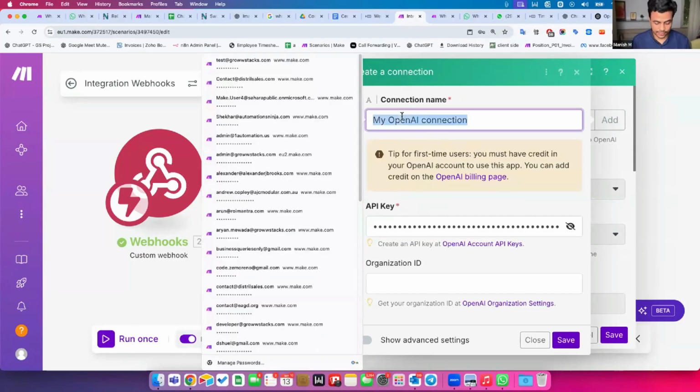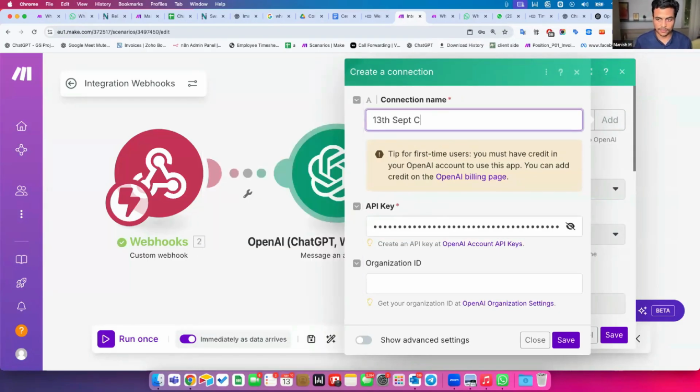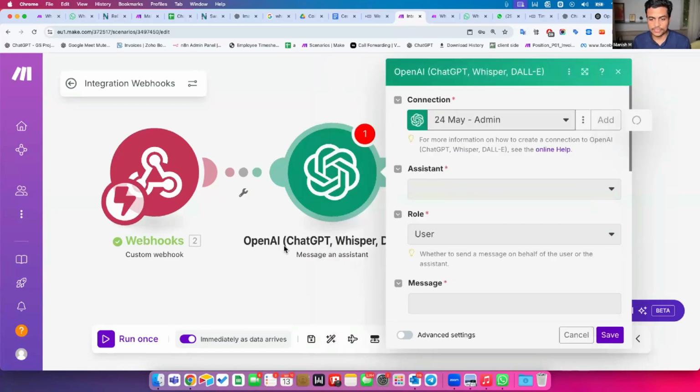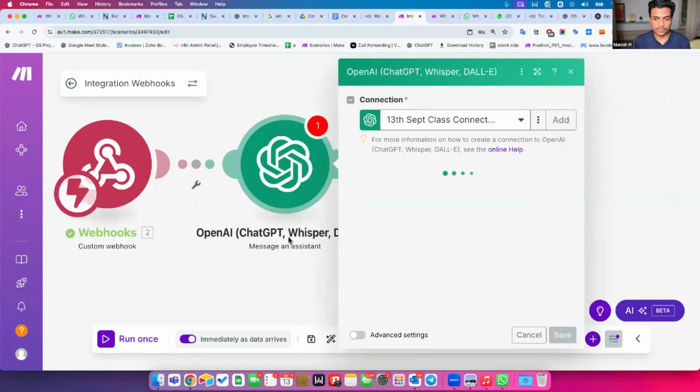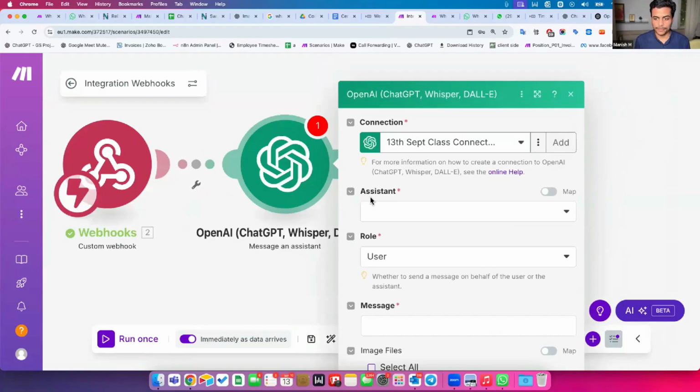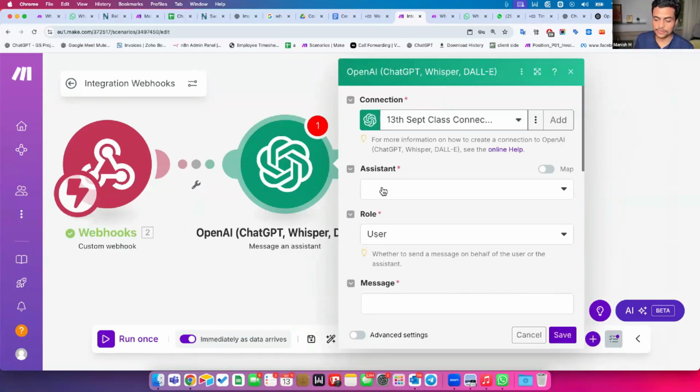as an authentication mechanism. So I'll say 13th September class connection, something like this, right? And then I can say save over here. So in this case, there is no on session authentication or nothing like that. It's fairly straightforward. Now, as soon as I add the connection, see here what happens.